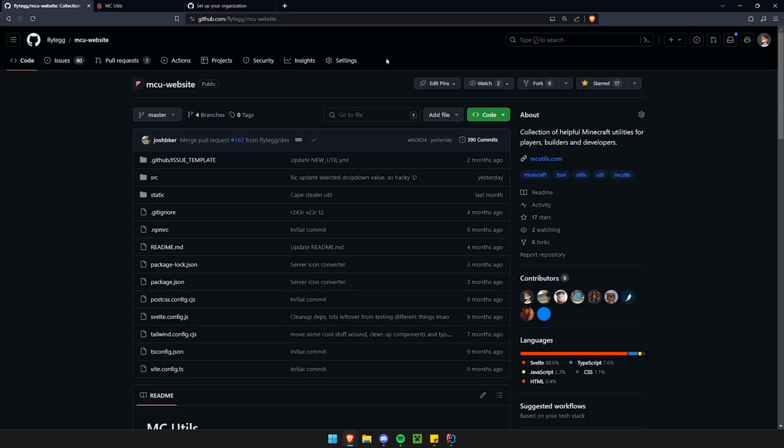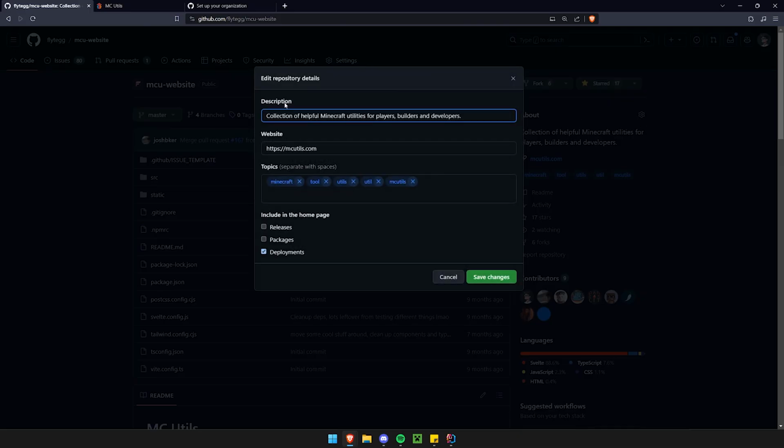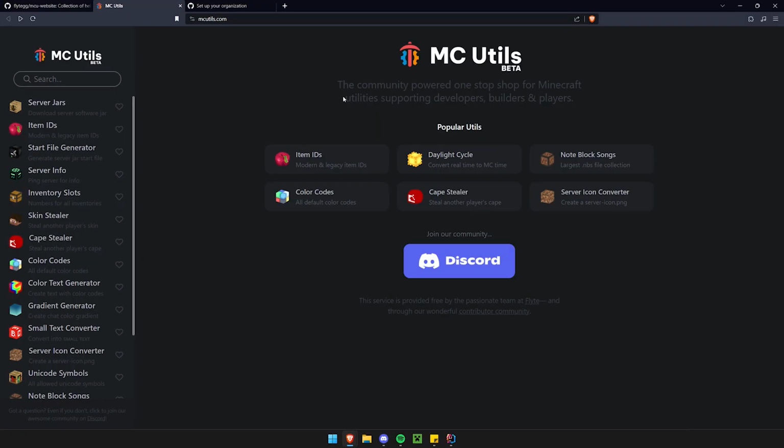So as for the basic interface that you see when you first load the page, everybody can star a repository, and that's almost like a like system on GitHub, to see how many people have liked your repository. And then there's also all of this information down here. Now on your repository, if you go ahead and click this little settings cog, you can change the description, you can set the website, which in our case, this is a repository for a website that my team and I made called MC Utils. And you'll have seen it pop up a few times throughout the course.